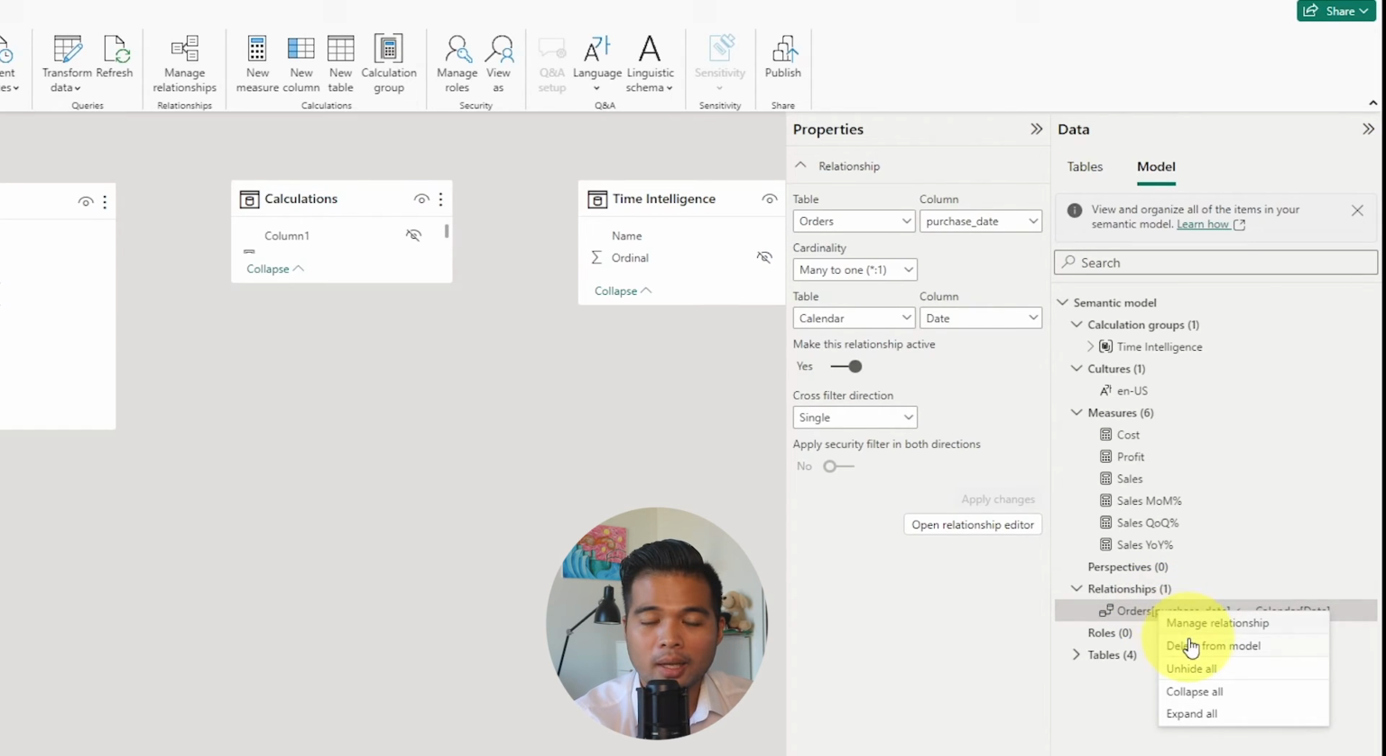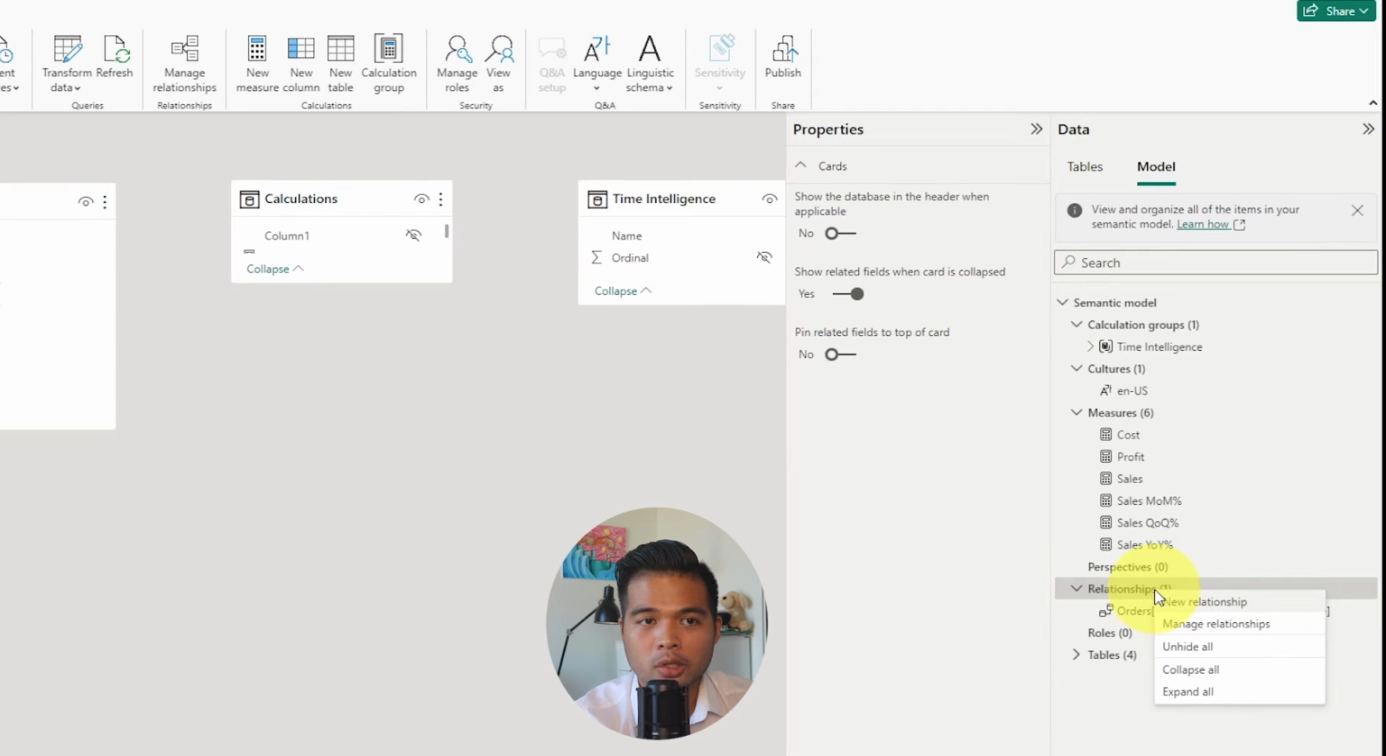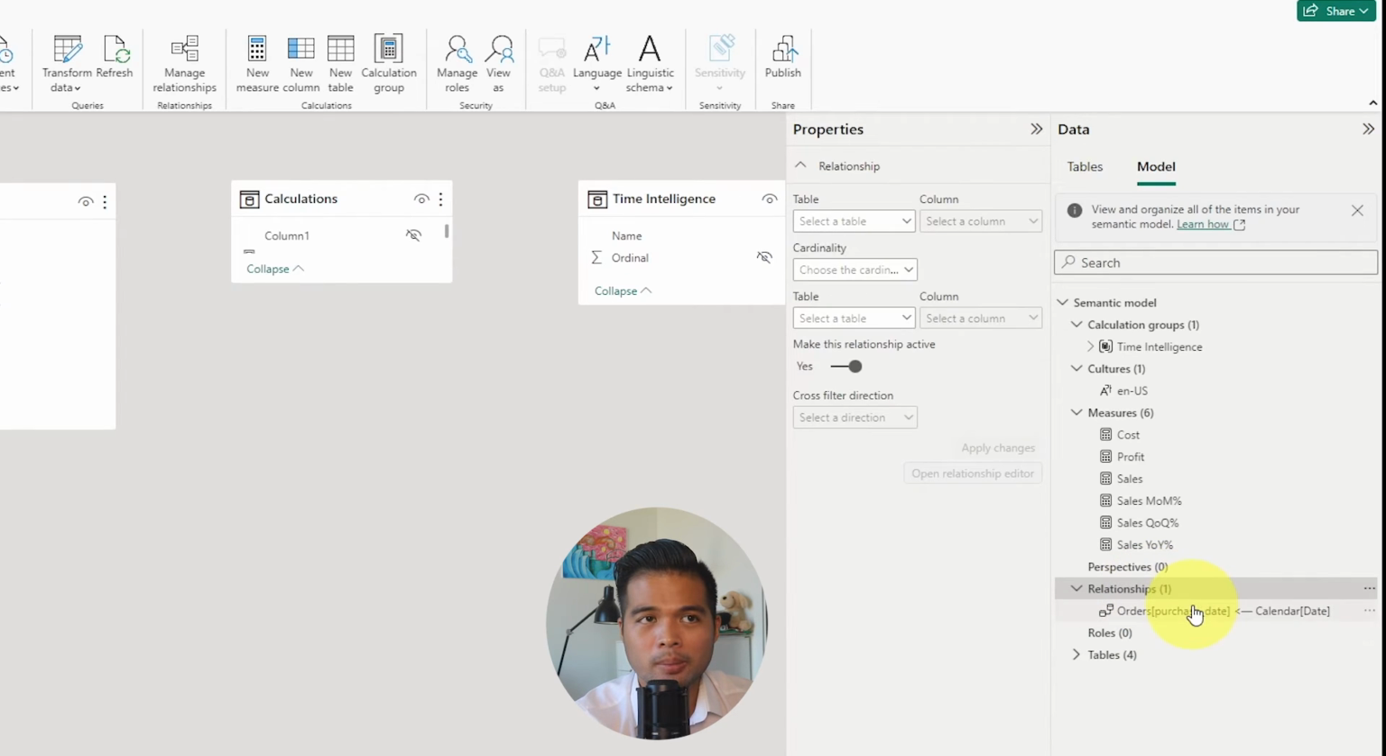One cool thing about this new relationships part in the Model Explorer is that if you right-click on the relationships part and create a new relationship, it lets you create your relationships directly from the properties pane without having to bring up the manage relationship pane, which can sometimes take a long time to load, especially if you have a lot of data. That's because it has to generate the data preview for both the left and the right table. So if you don't want that hassle and you know what kind of relationship you want to use, you can simply use this, set up your relationships, hit apply changes, and that's pretty much your relationship done.